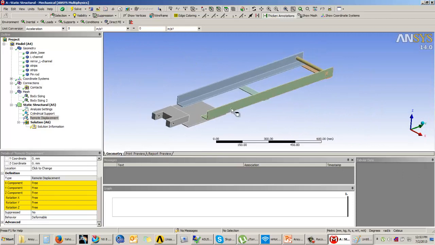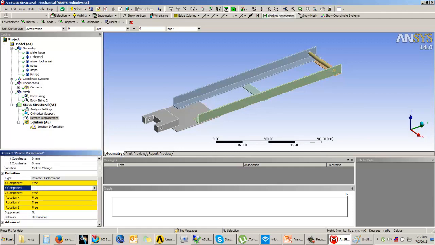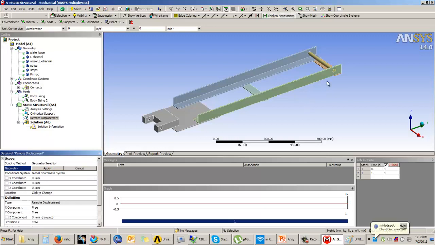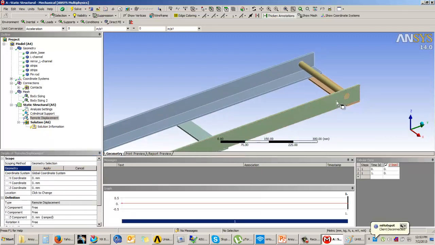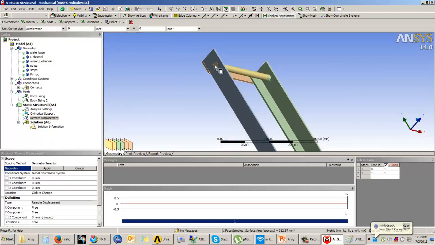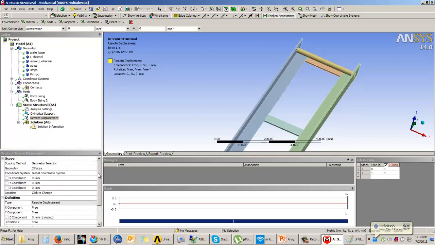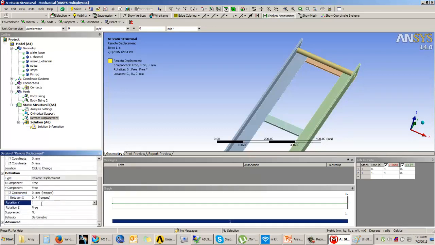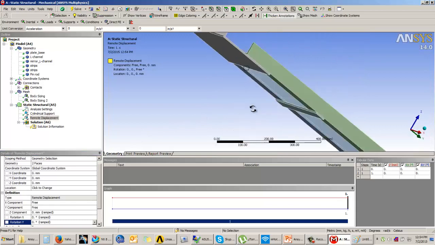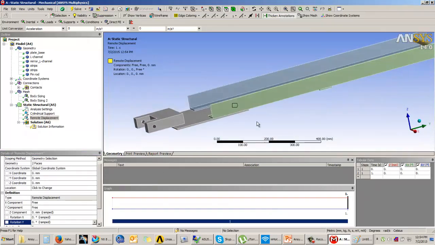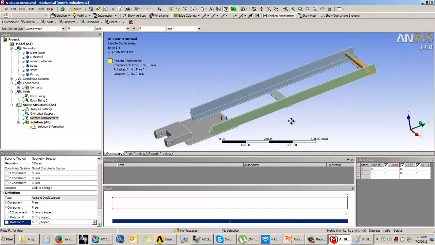So let us apply these constraints now. X and y is going to be free. Z translation is going to be fixed, so we will keep that as 0. Let us first select the geometry. So I'm going to select this and this over here. Then rotation about x and y both are going to be fixed. So we will keep that also as 0 degrees. So with this, now we have applied one remote displacement constraint which will only allow the motion of this assembly in the xy plane.